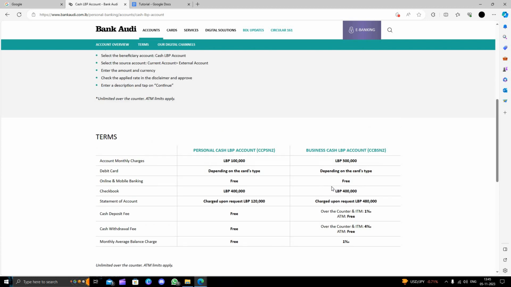You have to visit there, and you should be at least 18 years old, and you should have a proper valid ID of the country, and you will be able to open the account. So this is how we can do it.